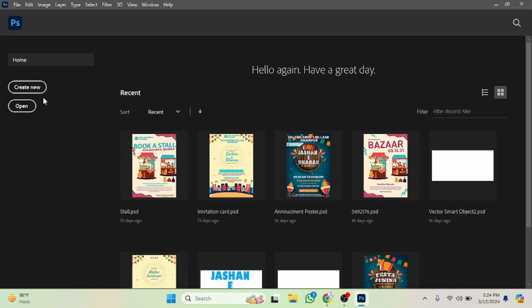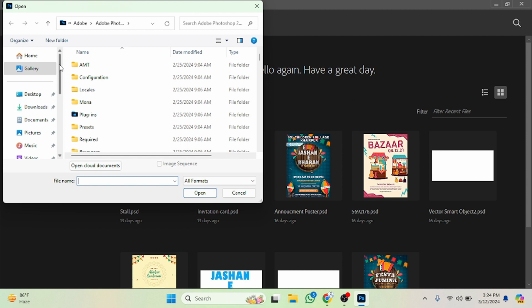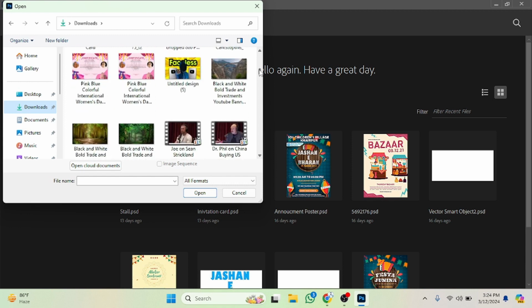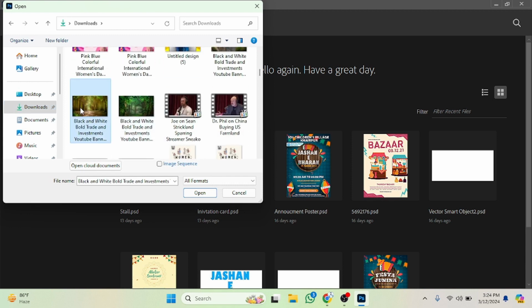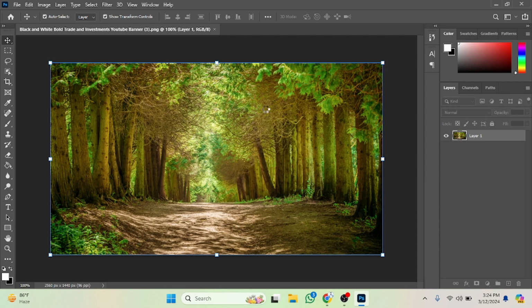Now we have to click on the open button. So let's click on open. After clicking on open, we have to choose the image, the image that we want to edit. For example, I want this one. So let's click on this, and now the image will be open. As you can see, the image is open.